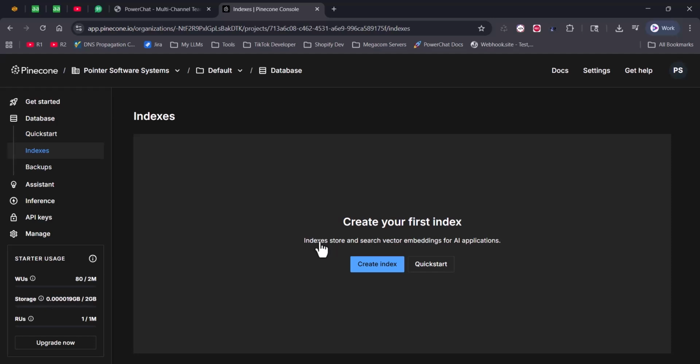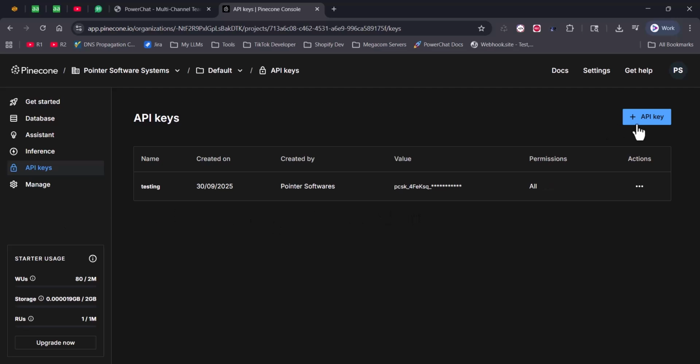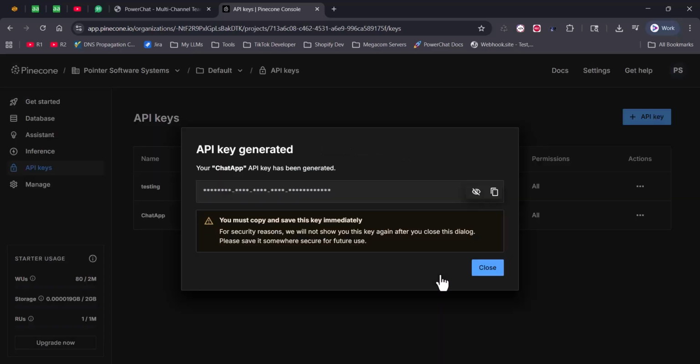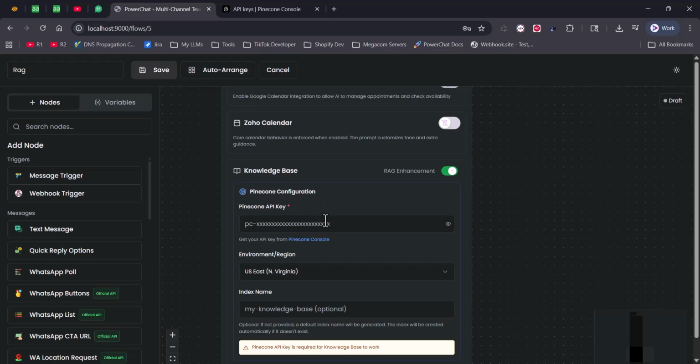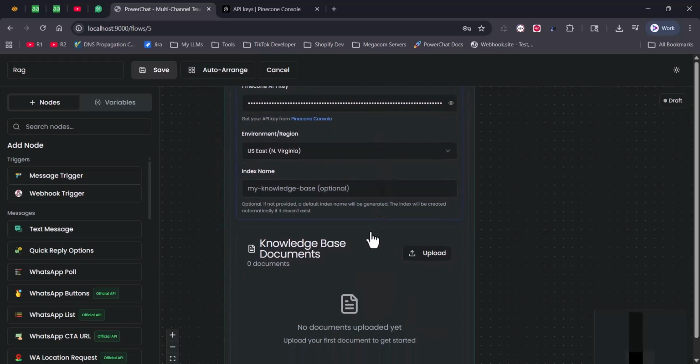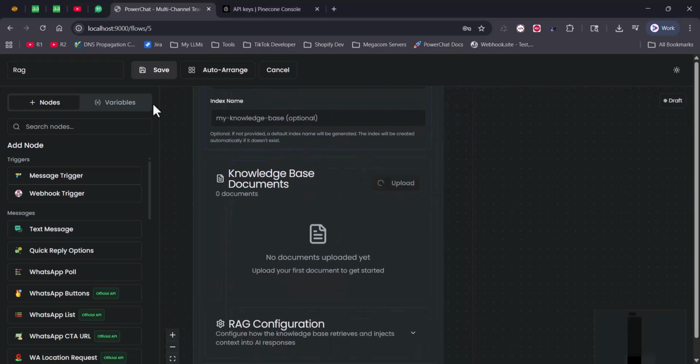Navigate to the API Keys section and click Create API Key. Give it a name, then copy the API key. Return to the Flow Builder and paste this key into the configuration field. Now it's time to train the AI. Click Upload and select your source document.